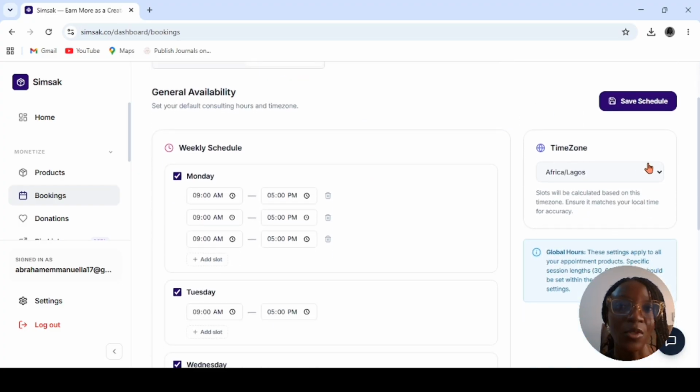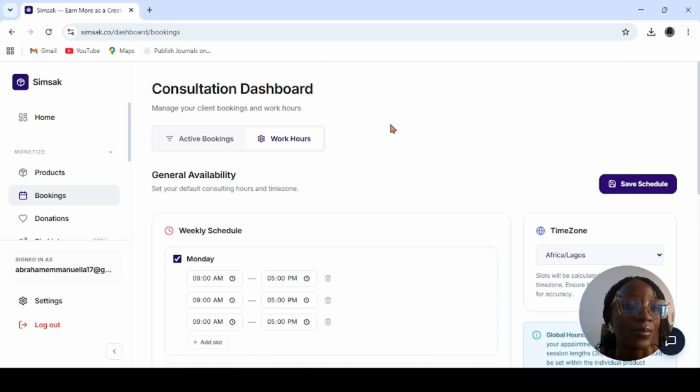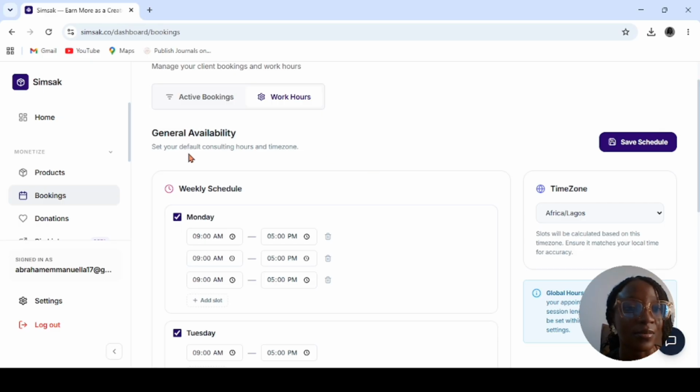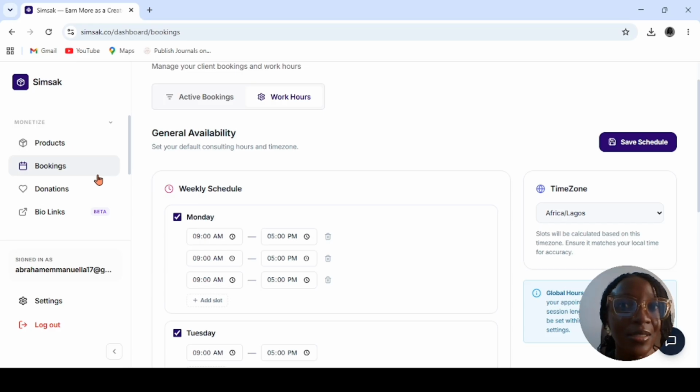And you can change your time zone. So if you're not in Africa or Nigeria, you can choose a suitable time zone specific to you or your customers. Then you save your schedule. So that's easy. Using Simsak is really easy. Every single thing is easy to use and easy to find.